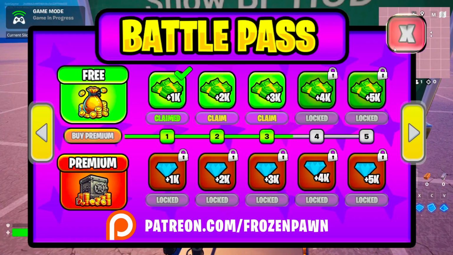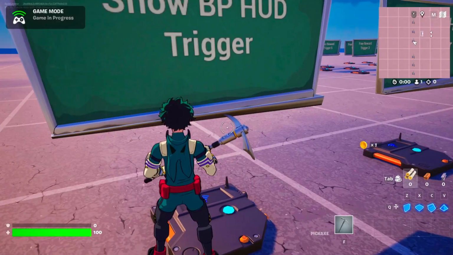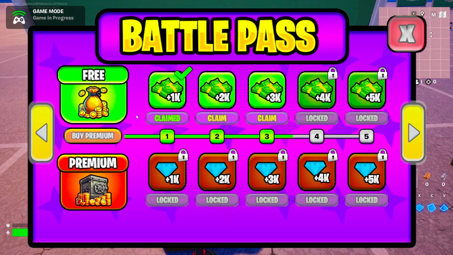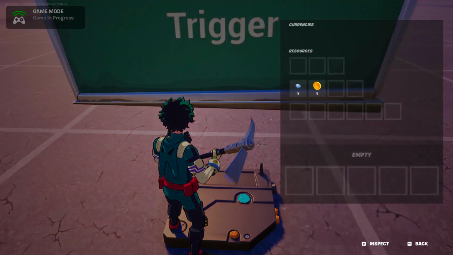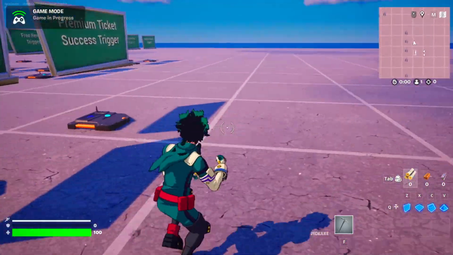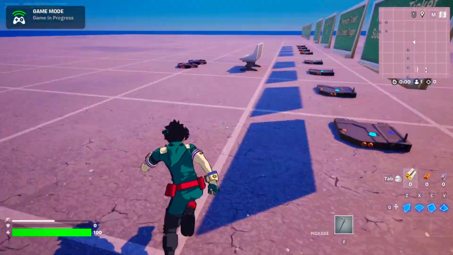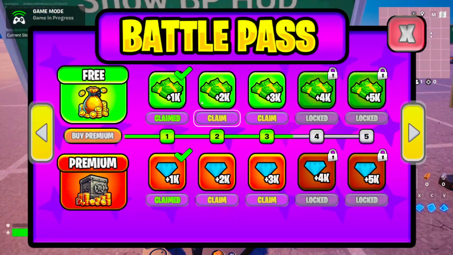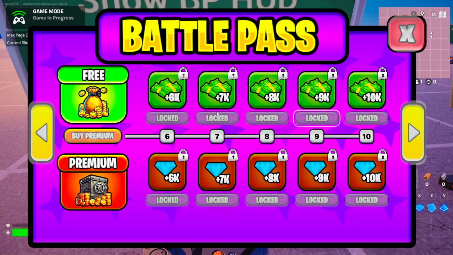So I can claim this, and since I just give gold with the grantors, it just gives 1 gold for the free rewards, and if I get the premium, I can get diamonds. But of course, I get gold and diamond because that's how I set up the grantors. You can set up in any way you want. Of course, you would want them to match the icon images here. So by default, we just have diamond and money images.